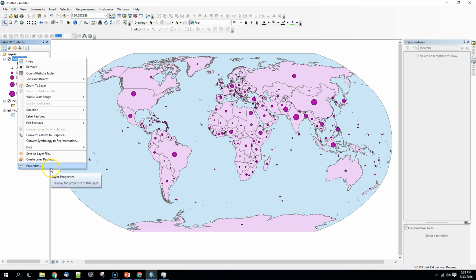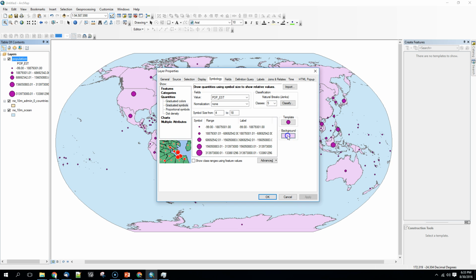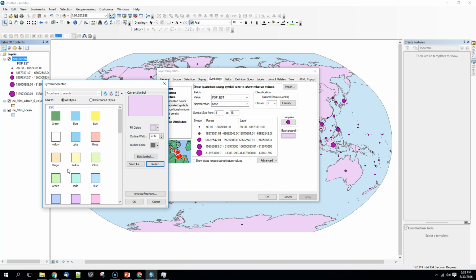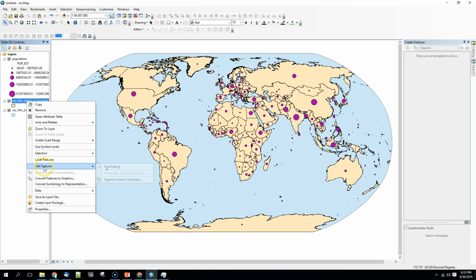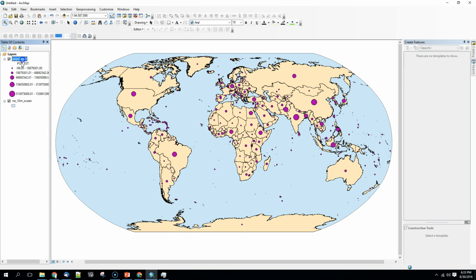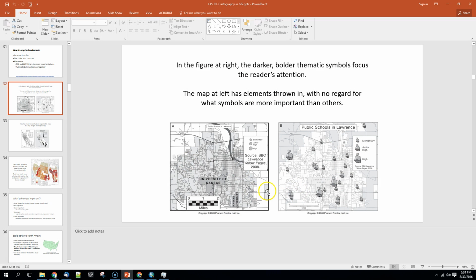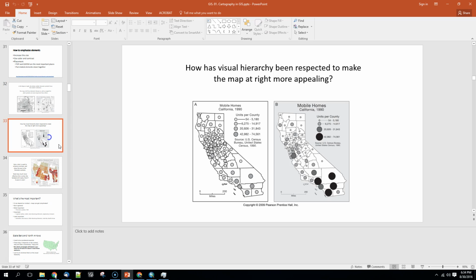What we might want to do, let's see if we can figure that out. Okay, so we've got our background layer here as pink. We can change that back to beige. Great. And that means we probably didn't need to create a copy here, so we're just going to remove that out. So this is not that dissimilar from the map that we looked at in lecture. So this is an example of proportional, or in this case, graduated symbols of a map of population, or of mobile homes rather, in California.